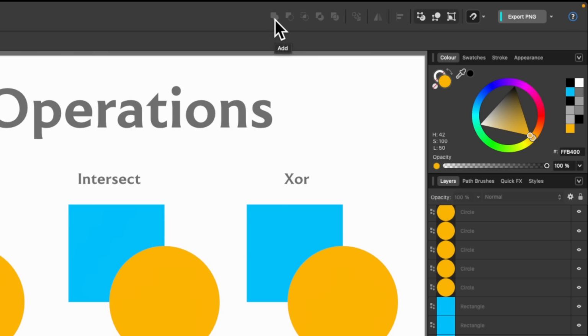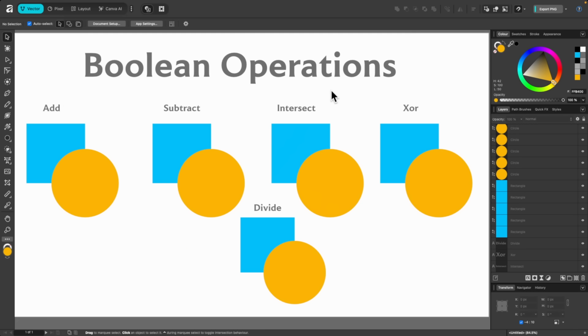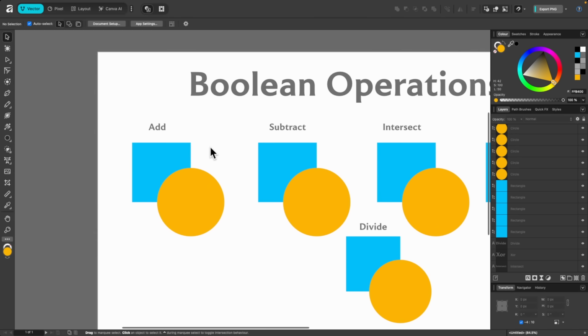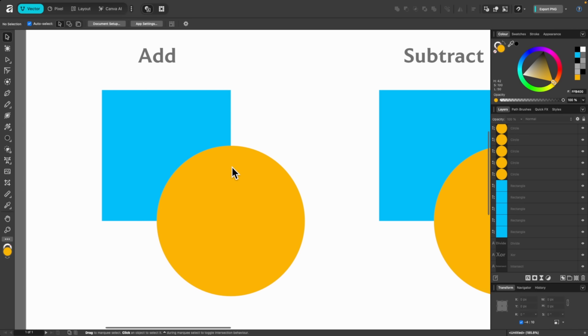And I want to quickly go over the Boolean operations, and they can be found in the toolbar at the top here, and they work much like the shape builder tool, where you can add a couple of shapes together, like combine them, or you can subtract one shape from another shape. So let's just go through each one very quickly to show you how it works.